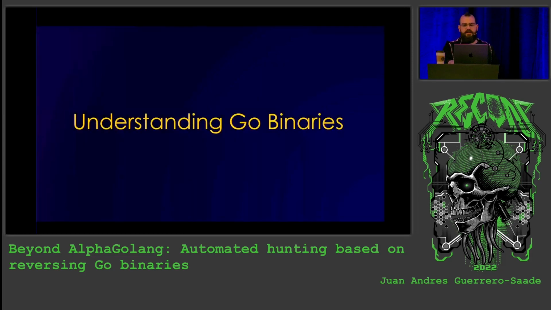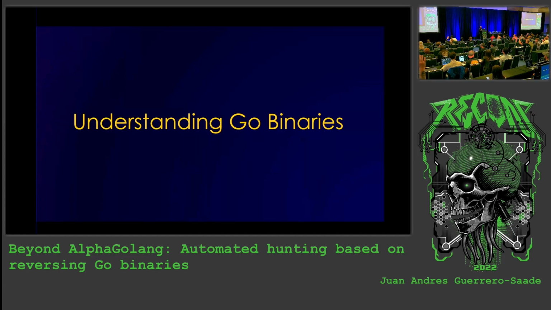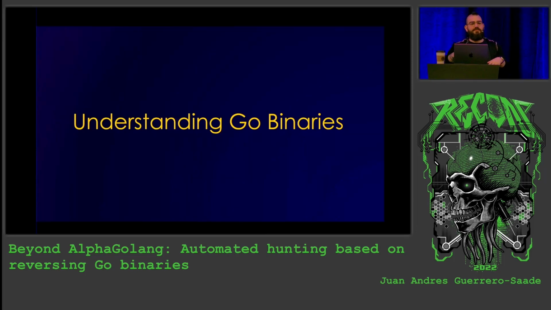So to understand Go binaries real quick, well, how many people here have had to reverse Go binaries at some point? Show of hands. All right, that's a pretty good number. Did all of you hate it? Was it terrible? Yep, all right, got it, cool. Not as bad as Rust, I promise.